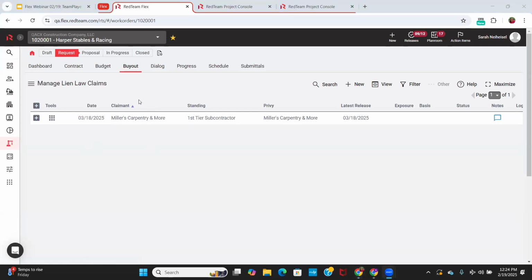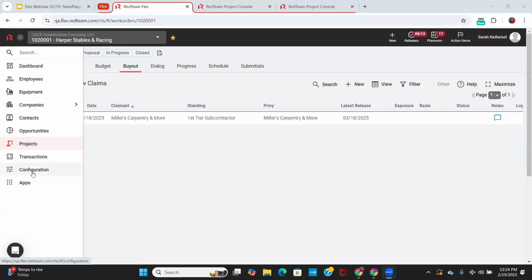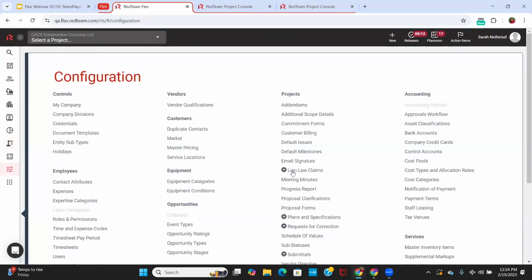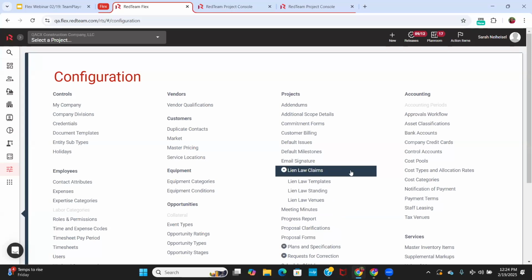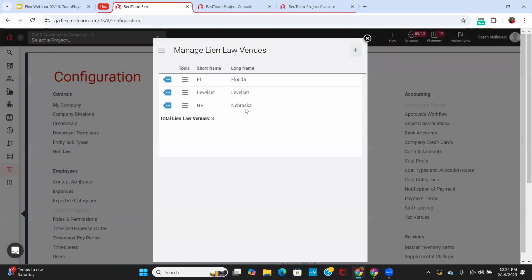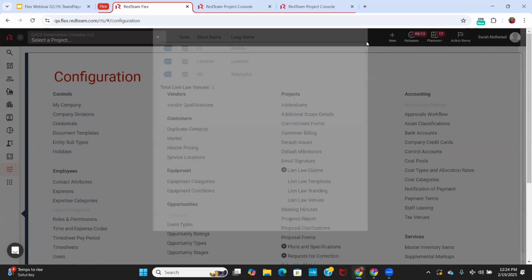Okay. So the last thing we want to talk about with lien waivers is, where would I set up those forms? This is something that we can absolutely help you with, but if you're comfortable setting up your own forms, down here under the configuration menu, you're going to find a section for lien law claims. It really doesn't look any different than our old methods where you would be creating venues or states where you do business. Notice I've got Nebraska and Florida here. We always have the Levelset venue for those who are using the Levelset integration, but you can add as many venues as you do business in.